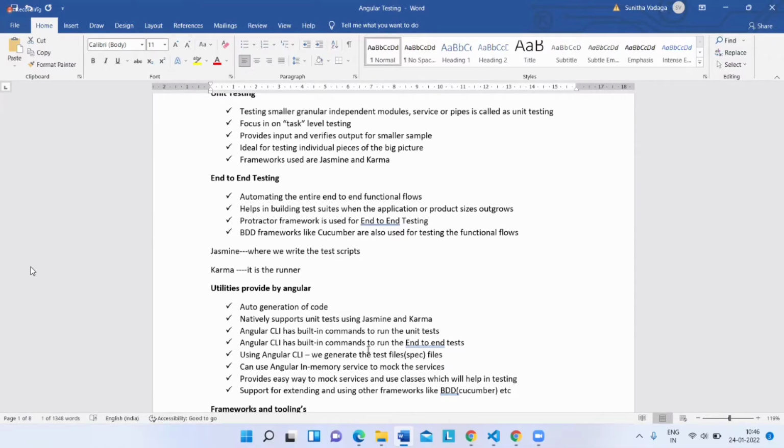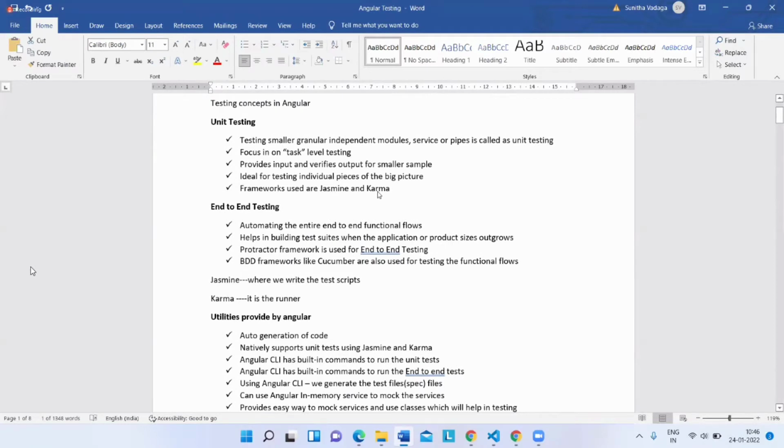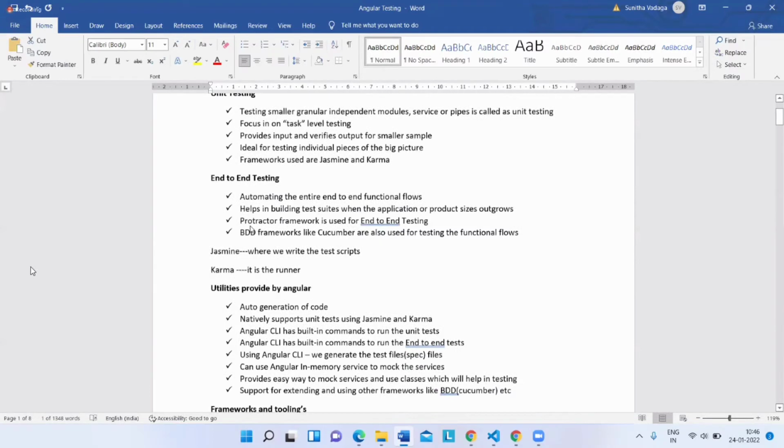Okay, so to execute end-to-end testing, you are using a framework which is called the Protractor framework. This Protractor framework will help you to do end-to-end testing. Unit testing: Jasmine and Karma are helping you to perform the unit testing. For end-to-end testing, you are using the Protractor framework, to check the functionality flow.